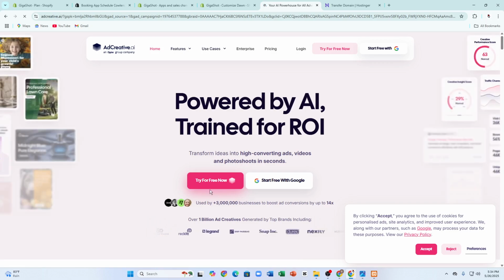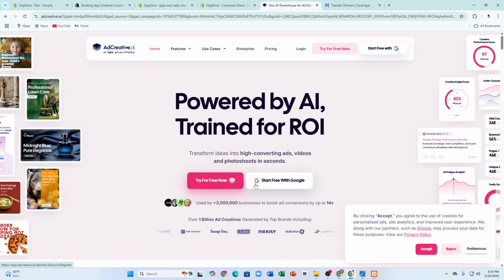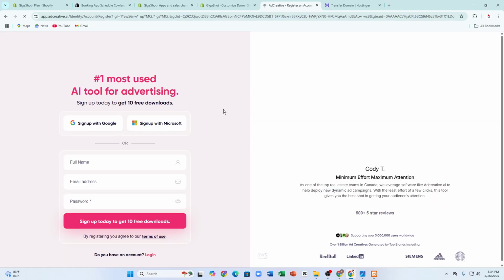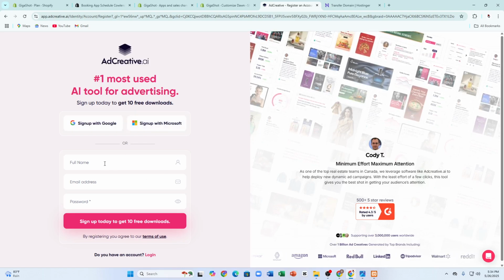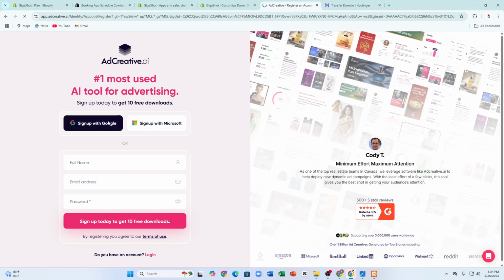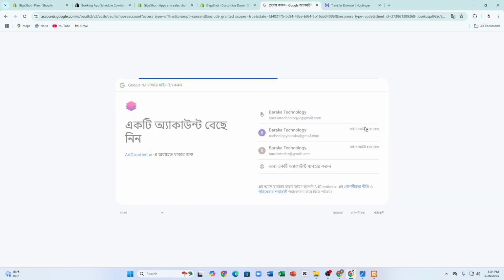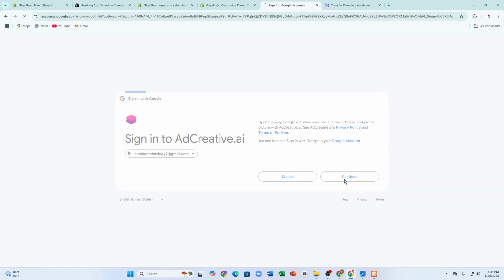Then here we can see this try free for now option, or also you can start free with your Google account. If you wish to, you can sign up with Google, Microsoft, or even entering your full name, email address and password. To make this video shorter, I'm gonna go with my Gmail account. So just choose your Gmail account, then you just have to tap on continue.